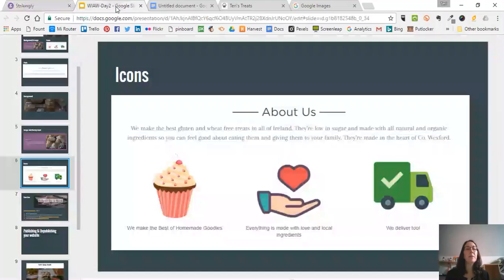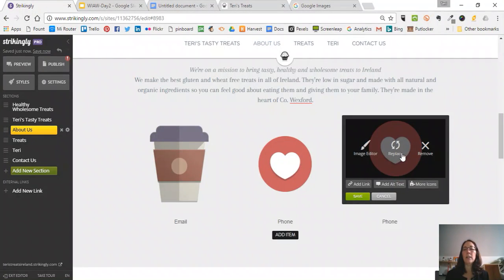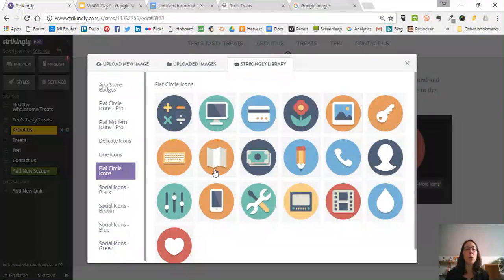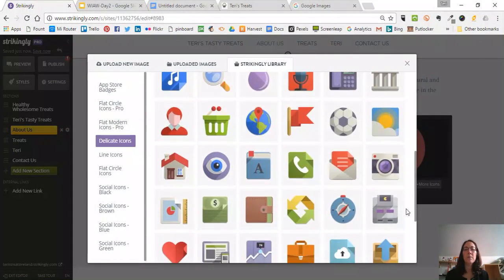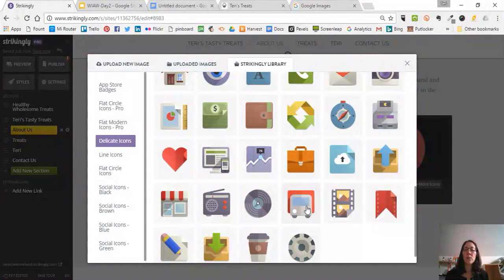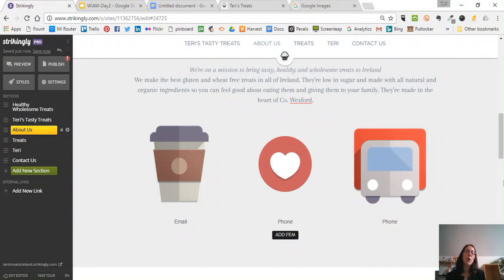And the one that I have here is a delivery van. So I'm going to go ahead and look in the Strikingly library for a delivery van. And I think they have one here. A van, yeah, it's okay. So there's one there. Okay, so if I wanted, I can use icons out of the Strikingly library. Now, to me, I don't really like those for my site for Terry's Tasty Treats. I think they're just a little bit boring.